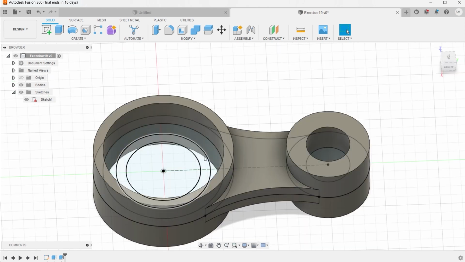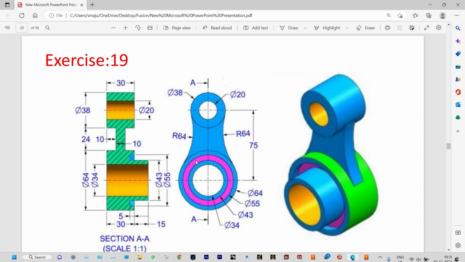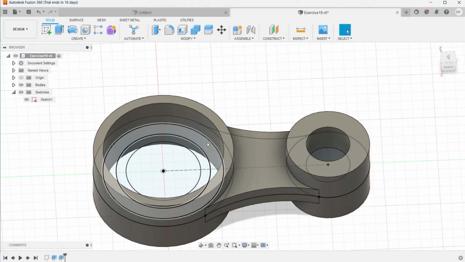At two different areas we need to provide different depths of extrusion, right? Let us select the drawing again. This part is having different depth of extrusion. At the top part it will be having an extrusion depth of 10 millimeter, and down it will be having an extrusion depth of 15 millimeter, because this is 5 millimeter.